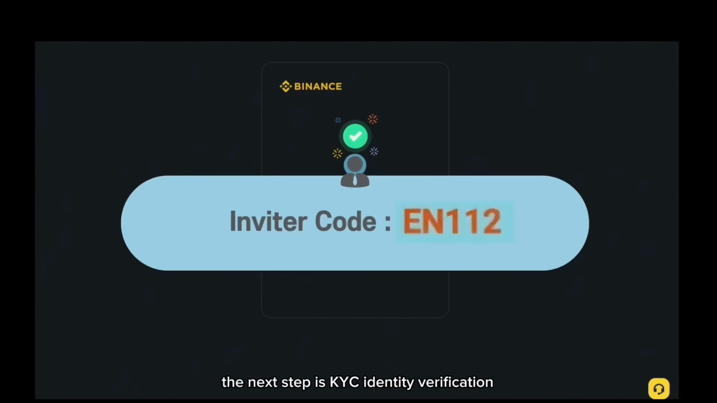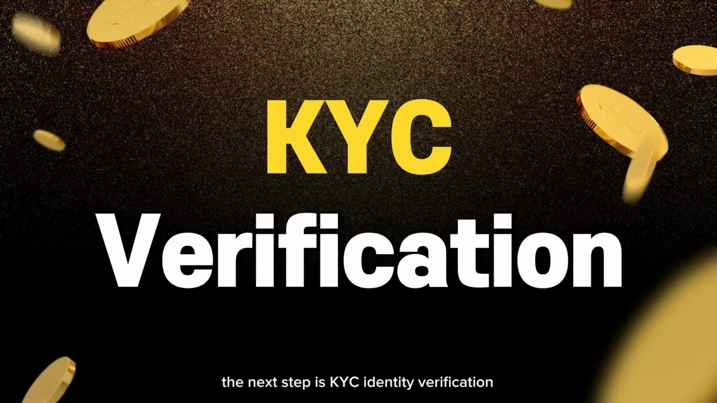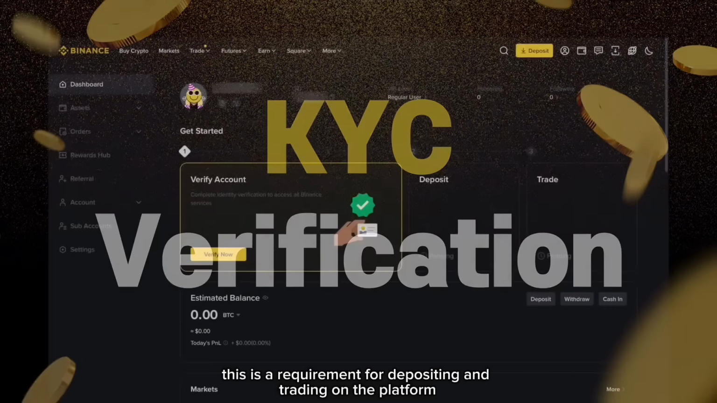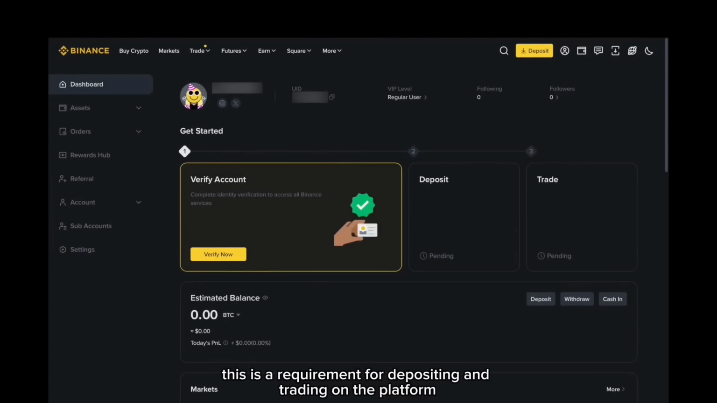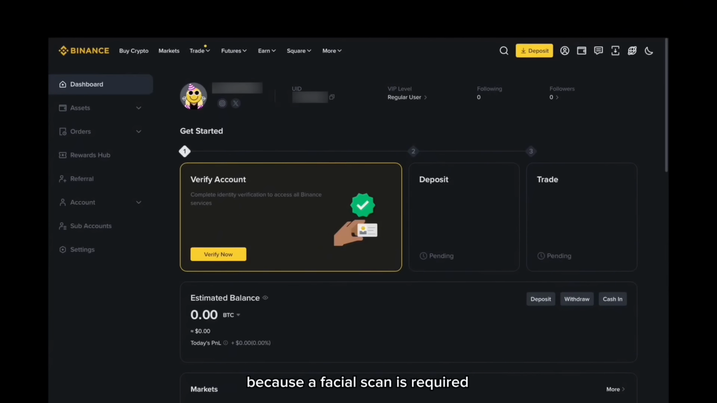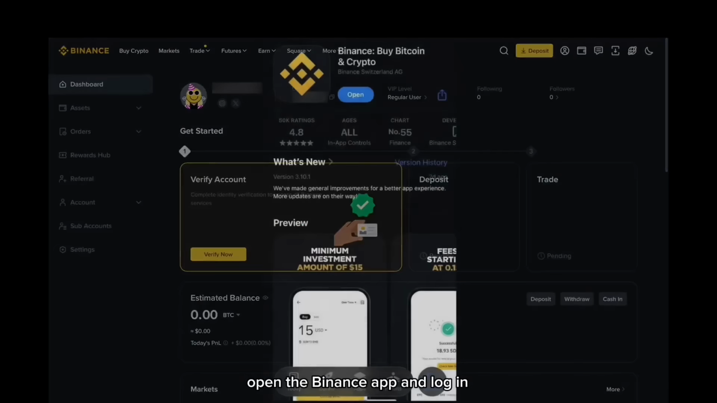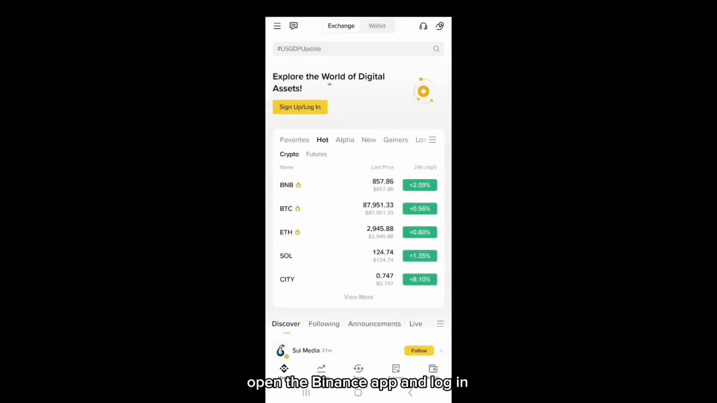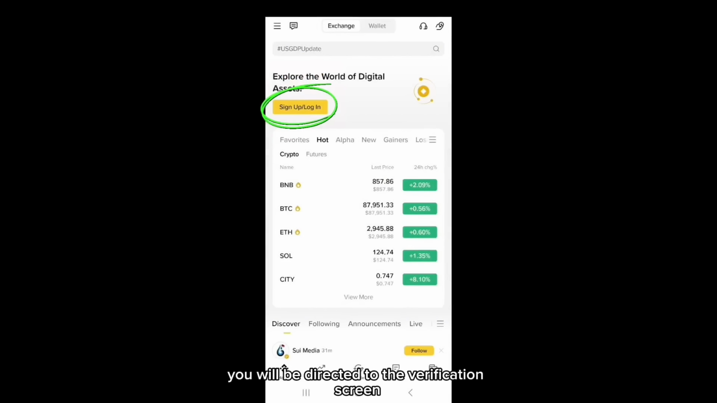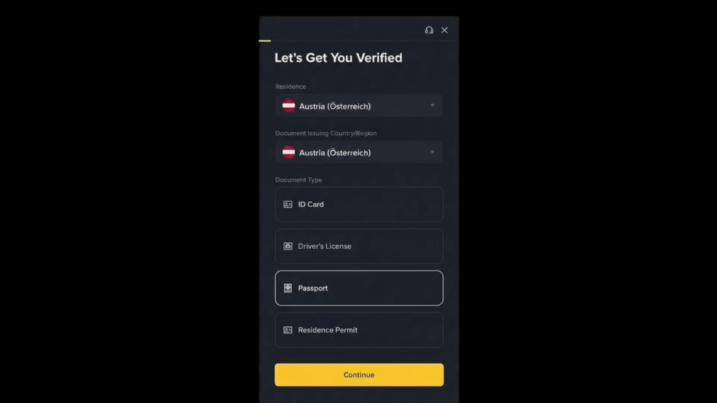The next step is KYC identity verification. This is a requirement for depositing and trading on the platform. Because a facial scan is required, we will continue this process using your mobile phone. Open the Binance app and log in. You will be directed to the verification screen.